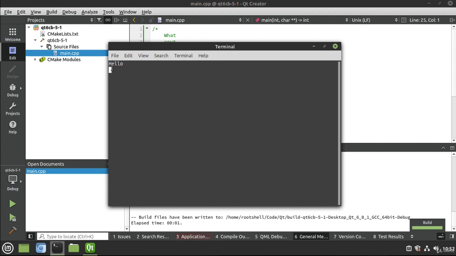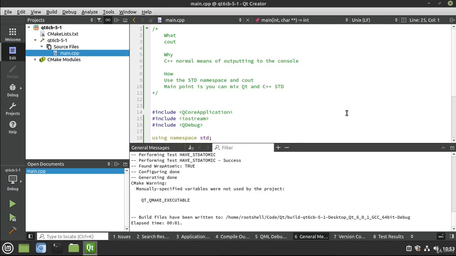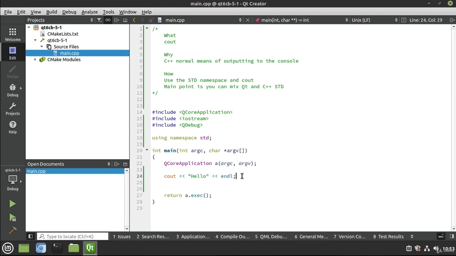And it's just saying hello. And you notice how the cursor has now dropped down a line because that endl is saying, boop, we are done. We're at the end of the line, drop down. So that is the C++ way of doing things.